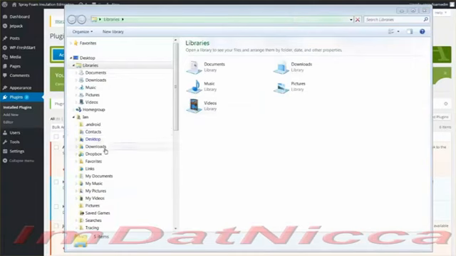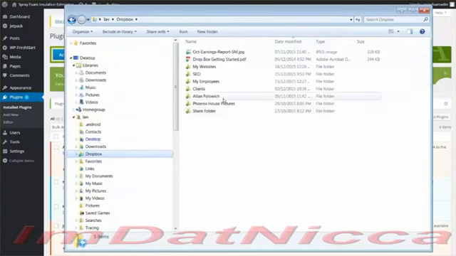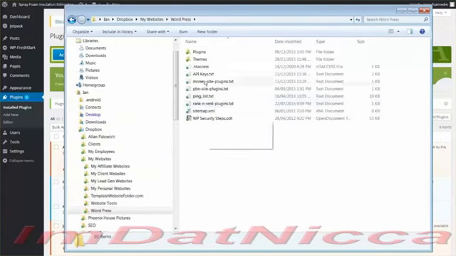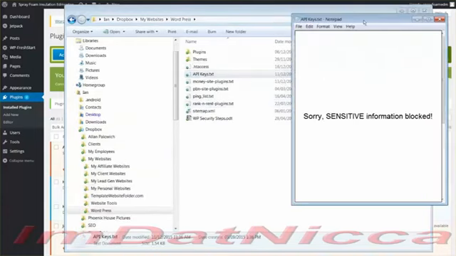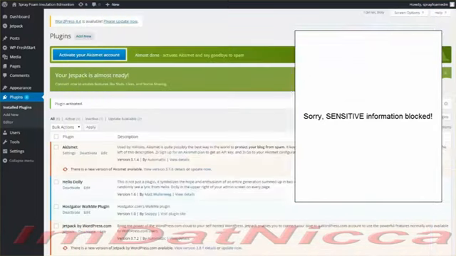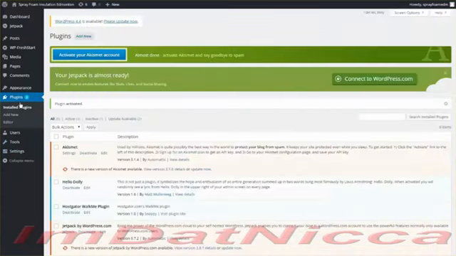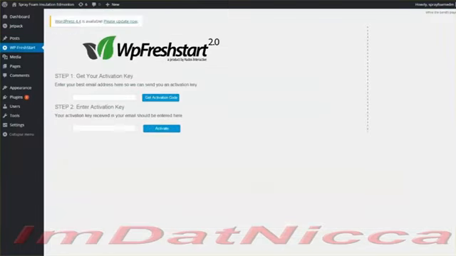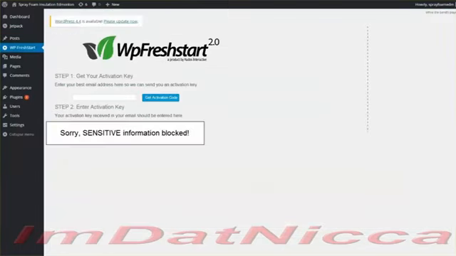And then of course I'm going to need my API key. So as you can see, I'm fairly organized with my stuff, and I think you guys should be too. So what I'm going to do is go to my plugin that installed already. I think it should have. You can see WP Fresh Start. So here it is up top, and I'm just going to have to activate that with my key.